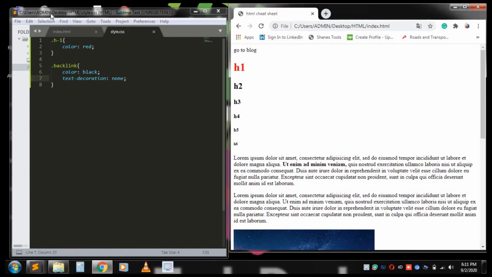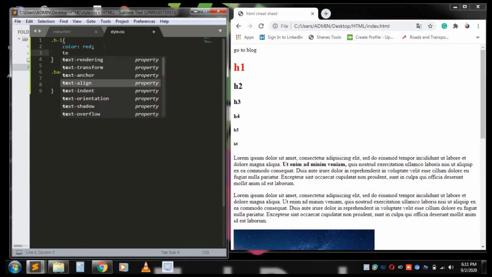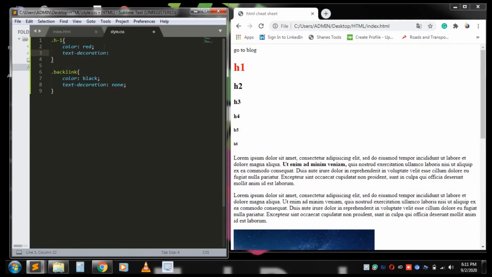If you want to put an underline on any of these, suppose we put an underline on h1. For that put here text-decoration underline. Save that. Reload, and now there's an underline which will be the same color as the text.